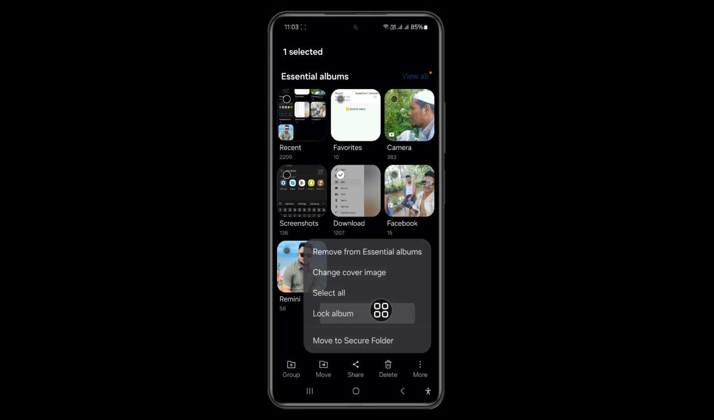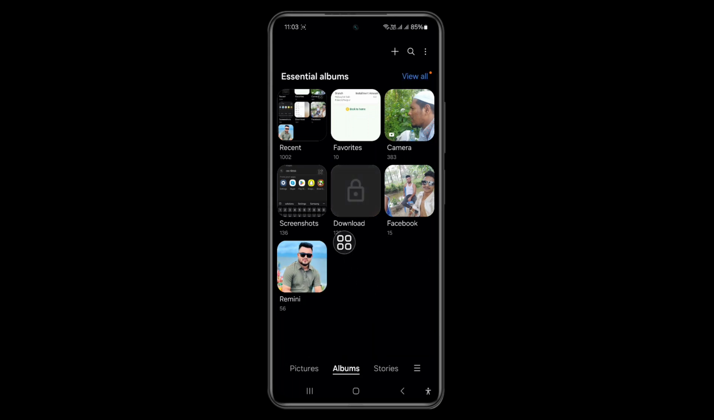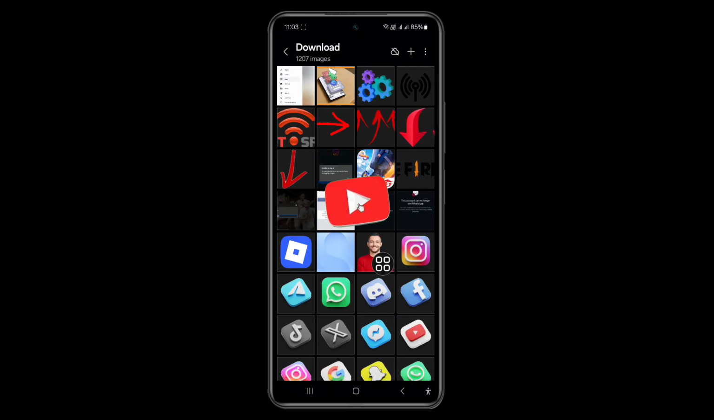Now tap on lock album and finally lock album. By doing this process, you can lock a gallery on Samsung One UI 7.